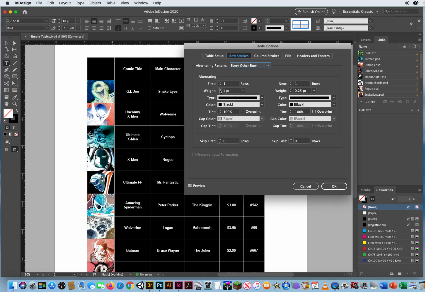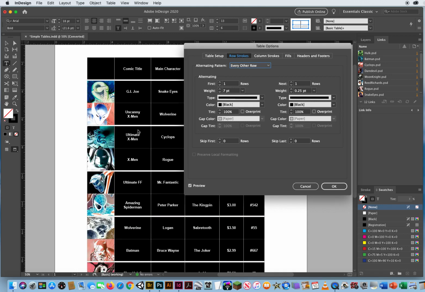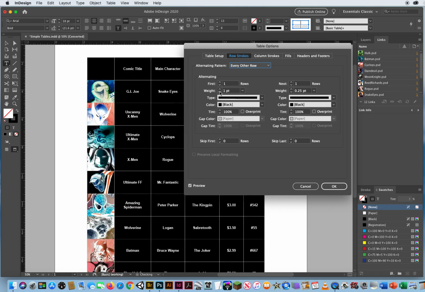And let's just look at the weight. Notice how it's doing a thicker line on every other row. I don't want that. That's going to be confusing. I don't want that. Let's look at columns. I don't want it to alternate either every other column. No, I don't want that either.